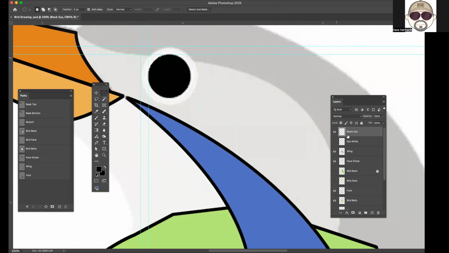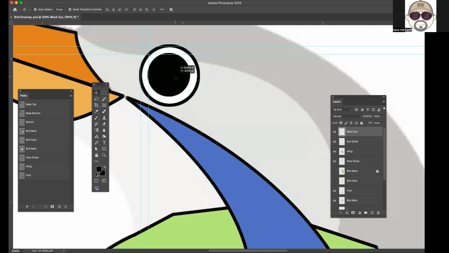And it's on top of the white eye. So we'll turn the white eye back on. Look what we have. We have the white eye on top of the black eye, and it's not exactly perfect. So we'll move it into place to where it is as close to perfect as we can get.